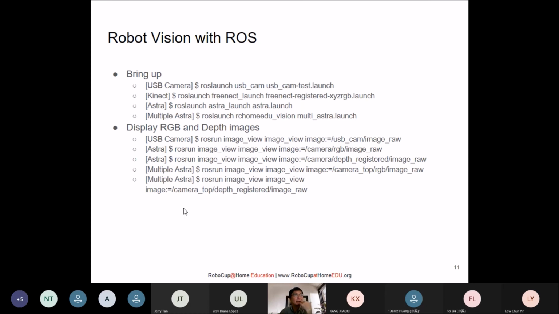And for multiple cameras, for example if you have more than one Astra, we change the camera topic to camera top for the second camera on top. And this is how you can get the images. Okay, so now let me show you the demonstration.